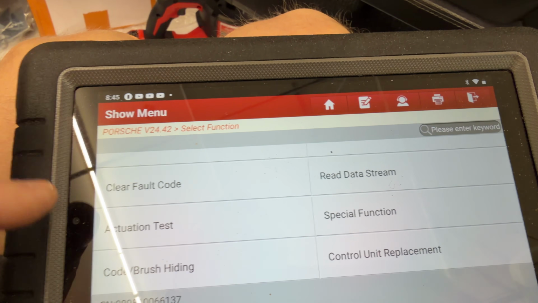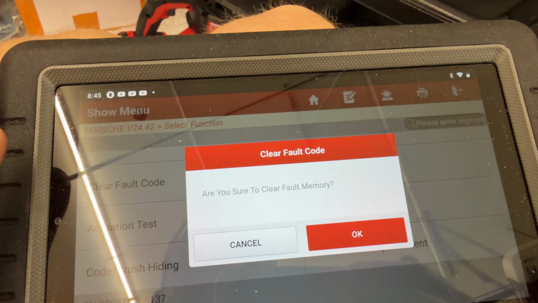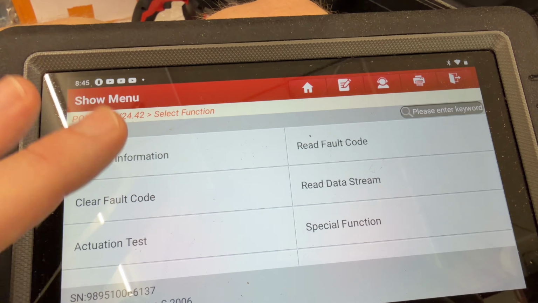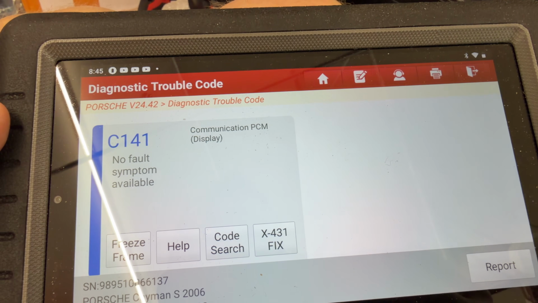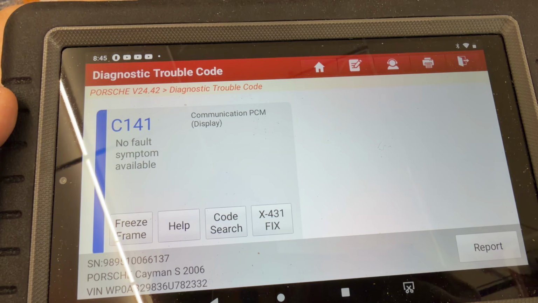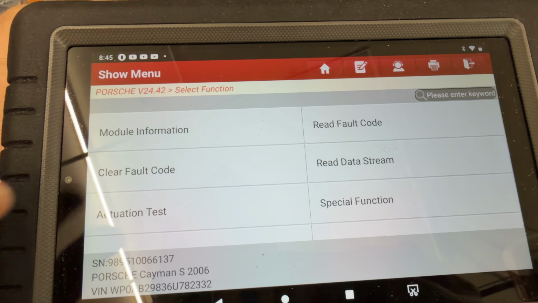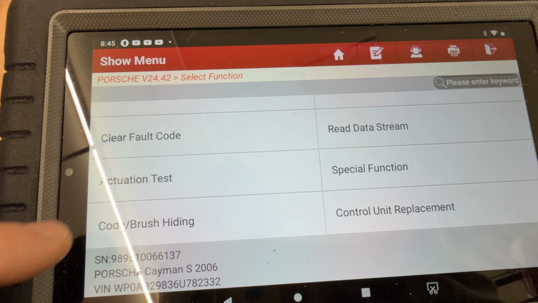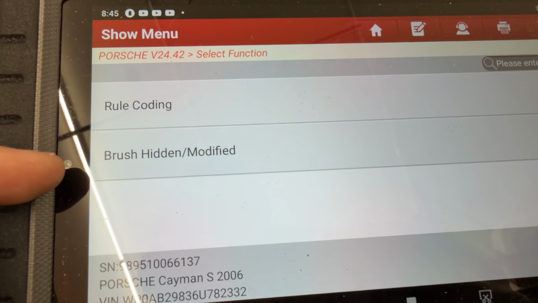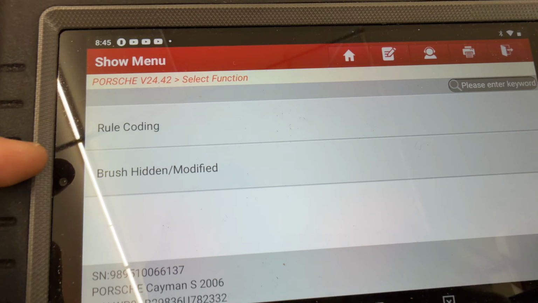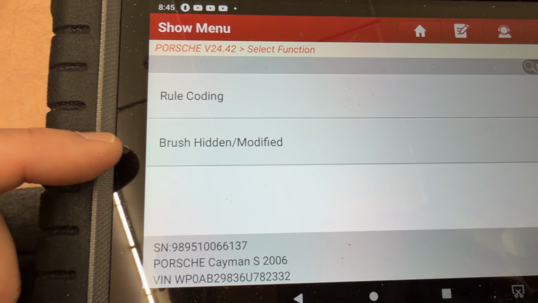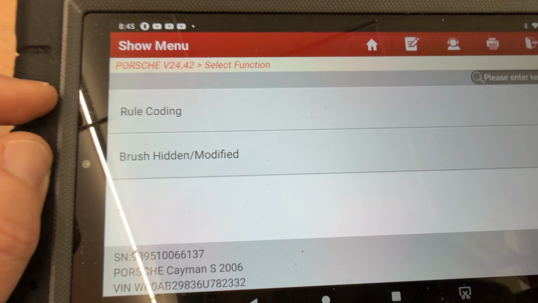Now let's go back. Clear our fault codes. Read our fault codes. Oh, look at that. Okay, now my airbag is not coming back on. So very interesting. So there's two places on here under rule coding and this coding stuff. Two different places where you can set it. I don't know if I could only set it in this one and it would work, but we set it in both and now it seems to work.